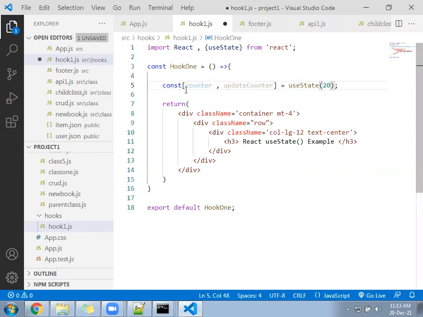So how to define a state variable using the functional component? 3 things are required. Number 1, your variable name. Second, function name, and third, initial value.